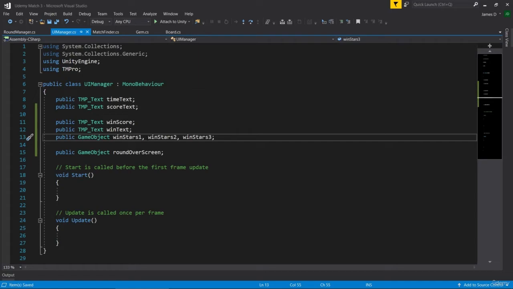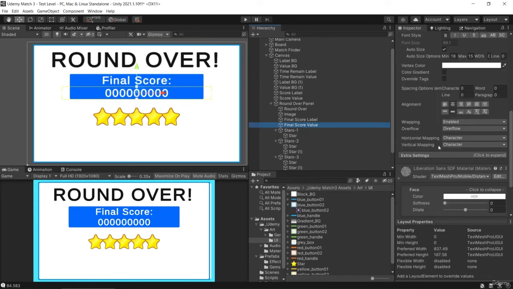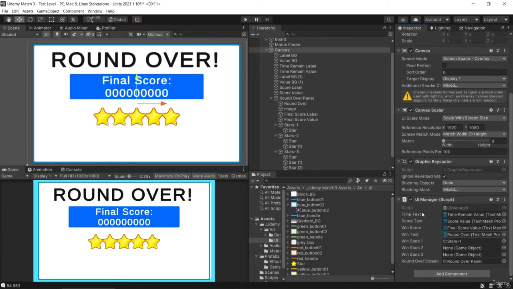And just save this. Let's go back then, and we'll just hook these up so that they're all set up correctly. Once that compiles, there we go, it took a little bit. Then go to our canvas and we'll slot these into the correct places. So our round over will be our win text now. Our final score value goes in there, and then stars 1, stars 2, and stars 3. Okay, perfect. That's those all set up nicely.